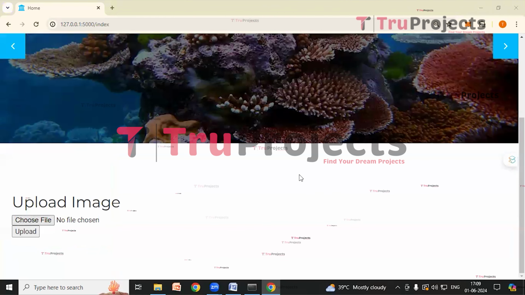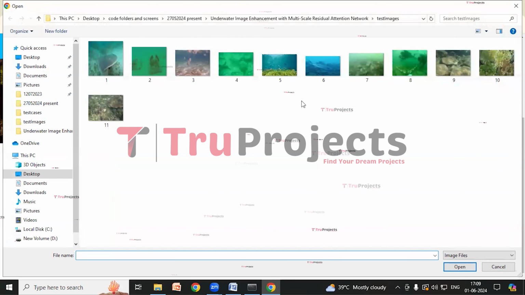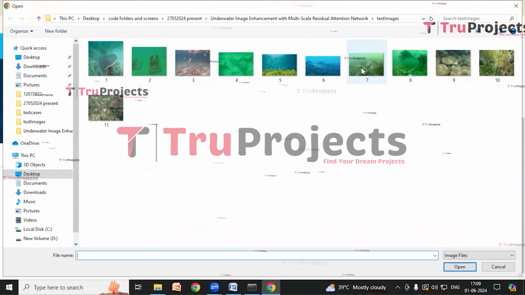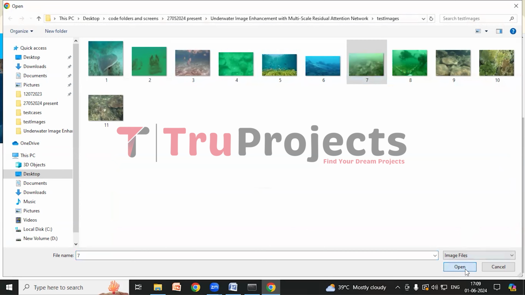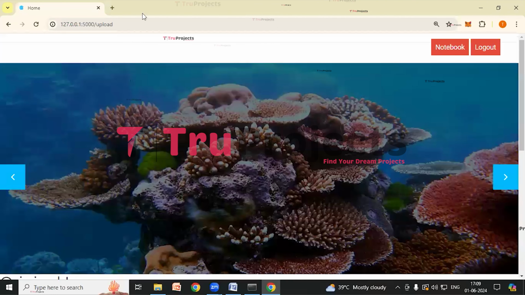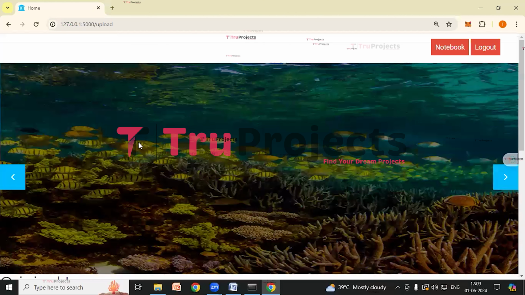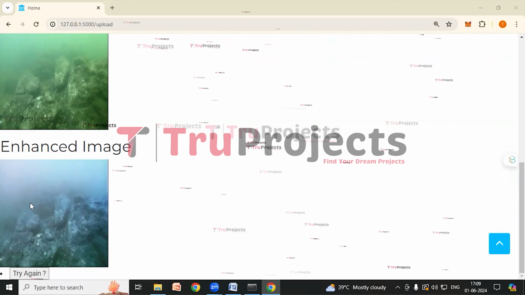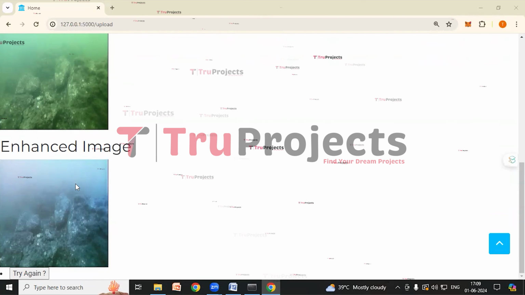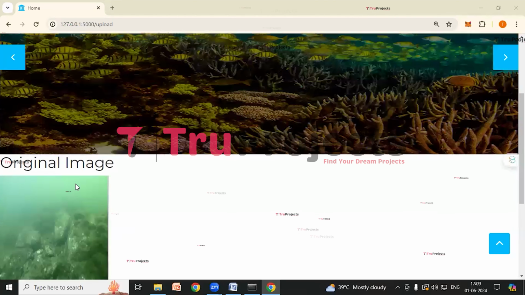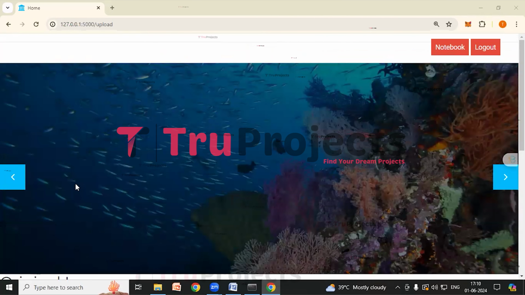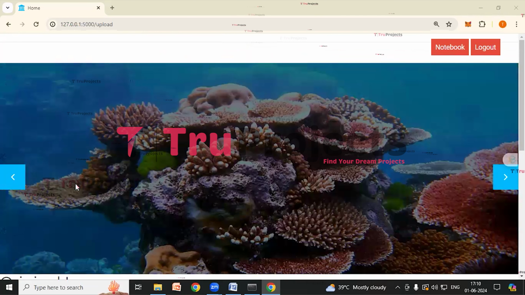So in this way, we have to choose the image, and the application will provide us with the enhanced image. So this time we'll try with this image one last time. This is the original image, and here we can see the enhanced image. So we can see the difference here. So in this way, we have to upload underwater images and click on the submit button to get the enhanced images. Now click on logout.